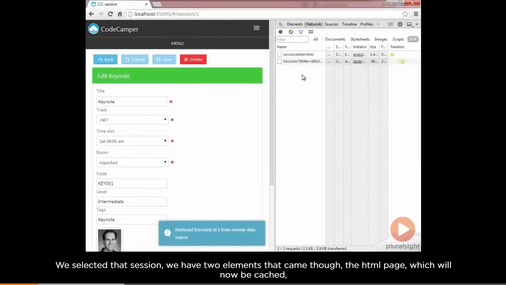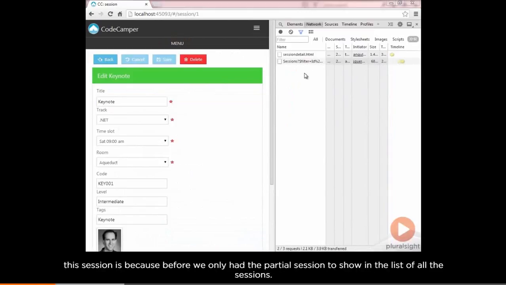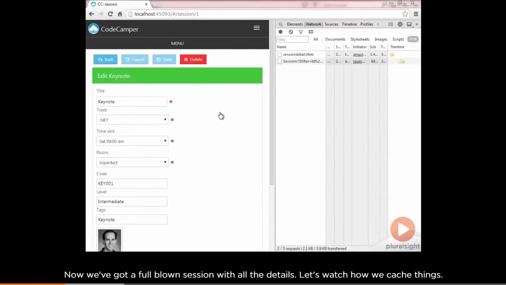So we selected that session. We have two elements that came through: the HTML page, which will now be cached, and then also a query to go get the session information for Scott Guthrie's Keynote. The reason we got this session is because before we only had the partial session to show in the list of all the sessions. Now we've got a full-blown session with all the details.